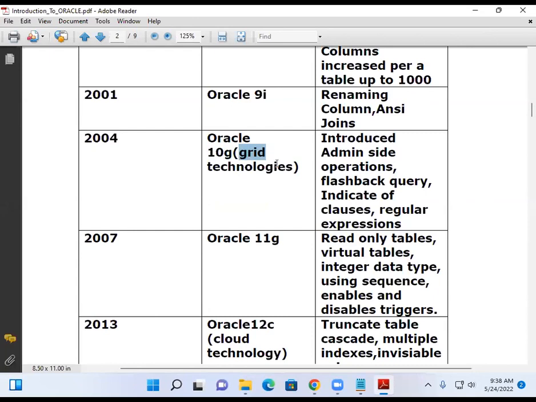In this version, they introduced admin side operations, meaning database administrator related concepts, like how to improve security levels and how to enhance some security features. That kind of thing was introduced in the admin side operations. And later on, flashback queries.